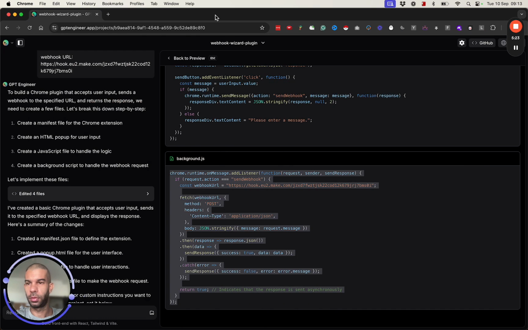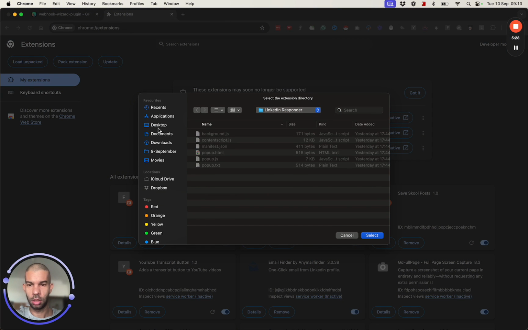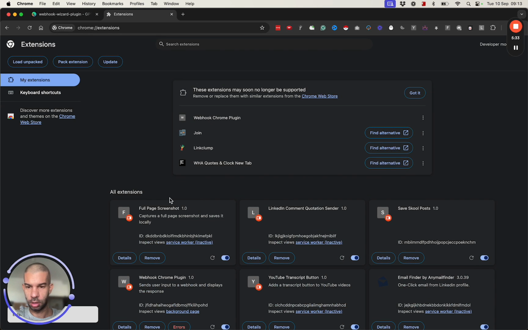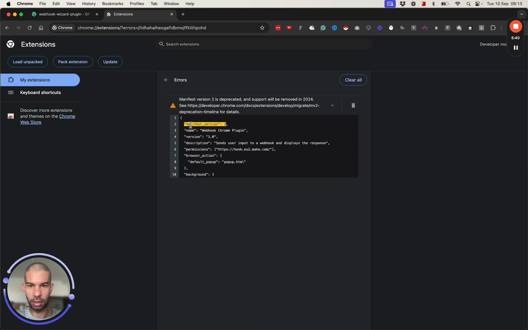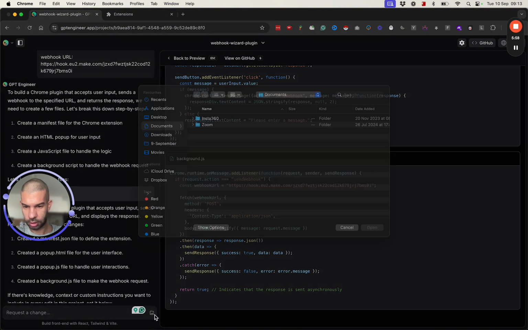So if I go to Chrome, open extensions, I'm gonna load unpacked. I'm gonna go to that folder, which was called untitled, and I'm gonna hit select. And I guess this is called Webhook Chrome plugin. Okay, so we have some errors here. I'm not sure if I can paste the screenshots into this tool. Let's see. Request a change. Yes, I think I can.